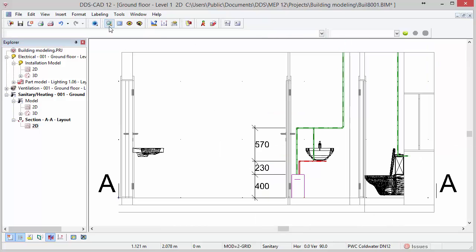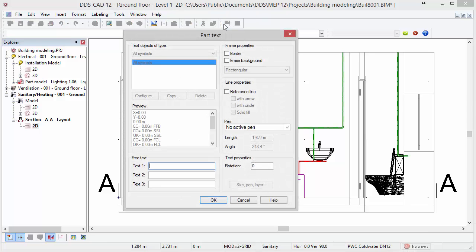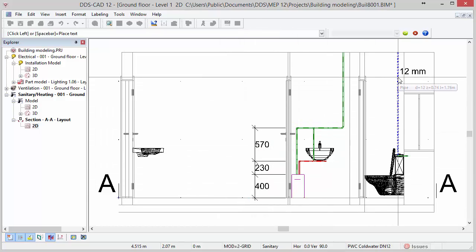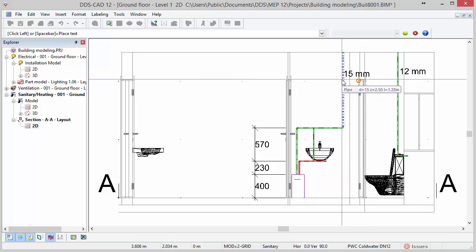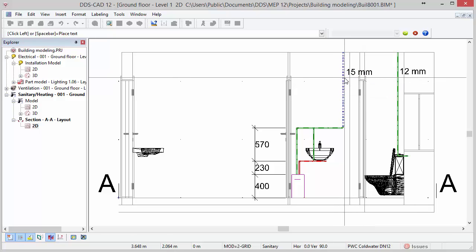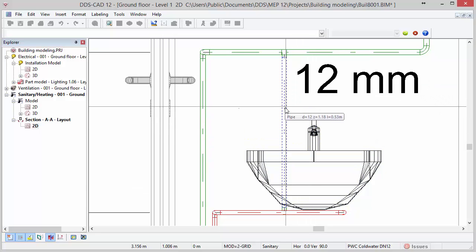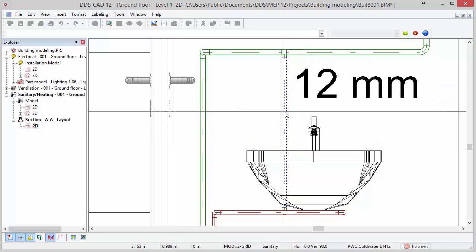The parText function can also be used in sections. Different from the model, in which we first select the object, here we start by activating the parText function first. And in this case, click OK. We have predefined the pipe segment part text to display only the pipe size. Move the cursor to the pipe segment and left click to insert the part text. Press escape to close the function.